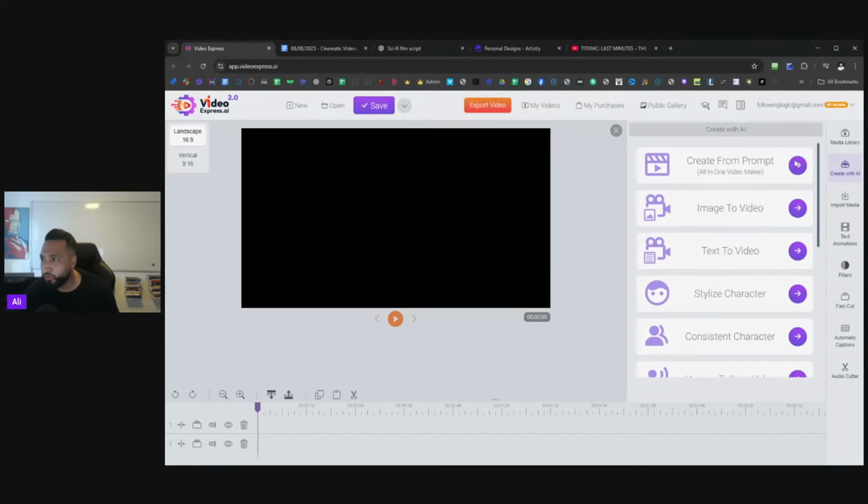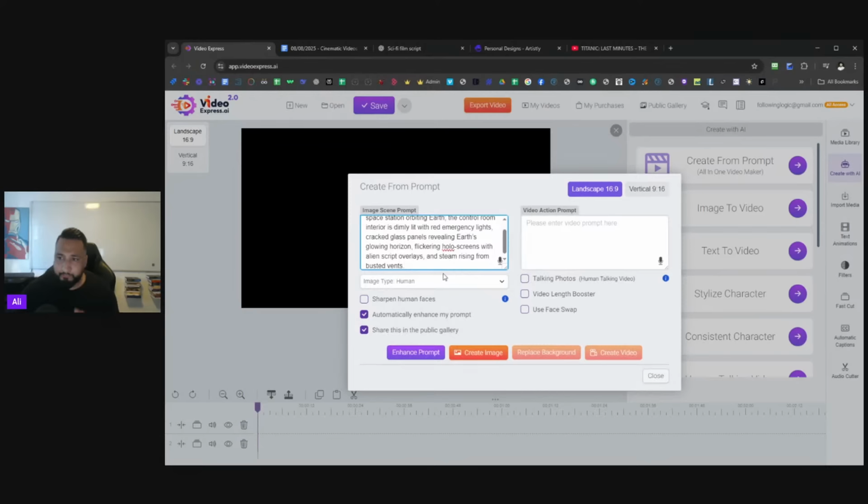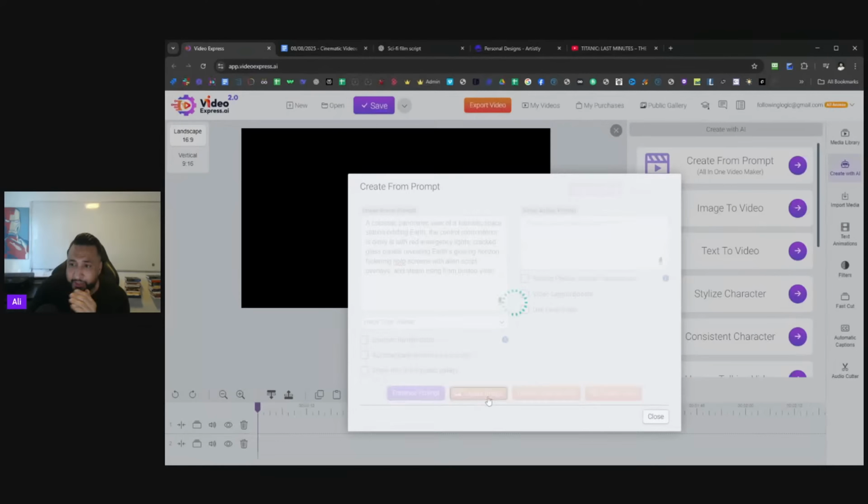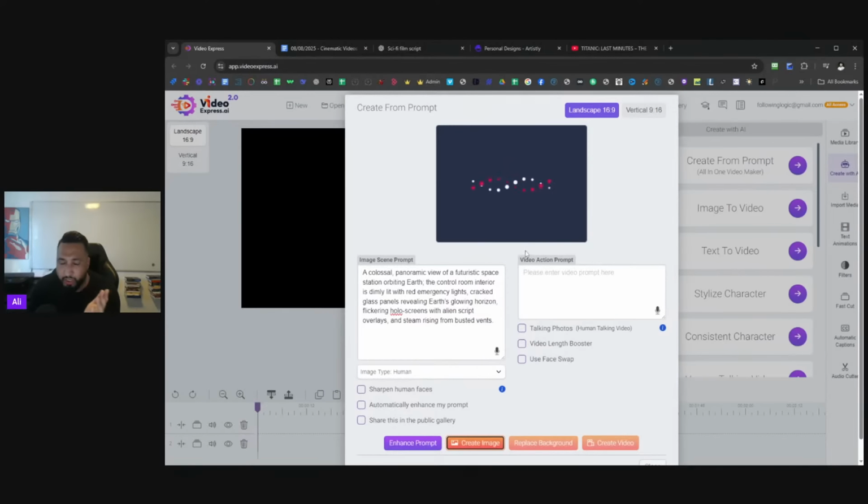Okay, so if I go to create from prompt, this is another important point. It's always great to try these two variations. So when you come to the image scene prompt, one of the key things to remember is where it says image type, I would recommend you try two variations: human. I'm not going to enhance the prompt because ChatGPT has already done that for me. You can share it to the public gallery, but I'm just going to keep this nice and simple. So I'm going to select create image. Now it's off and it's going to start creating that image for me.